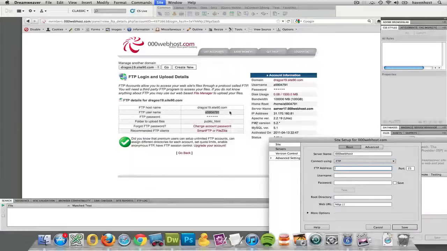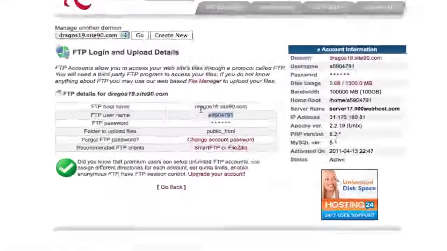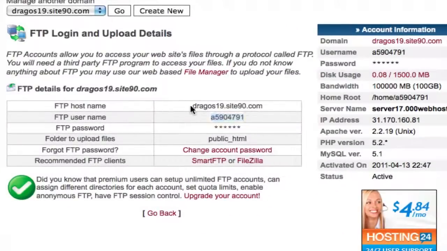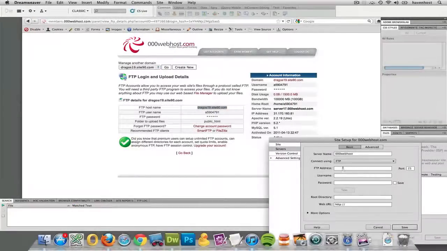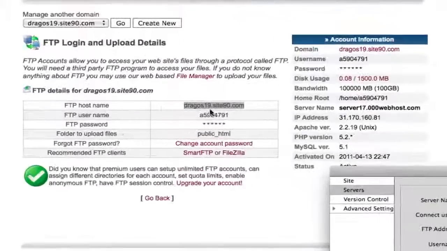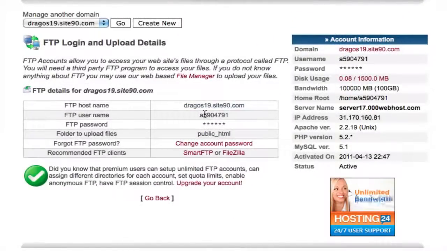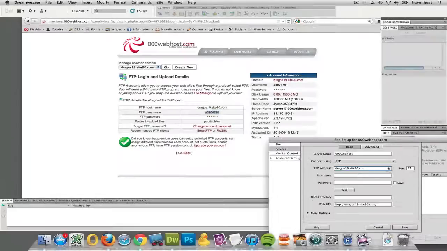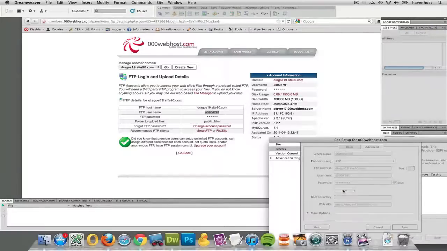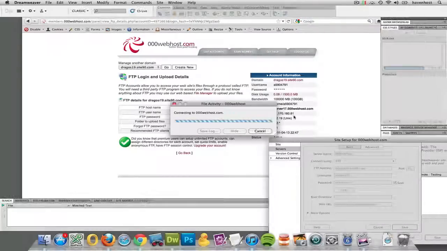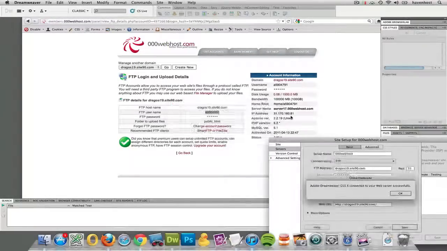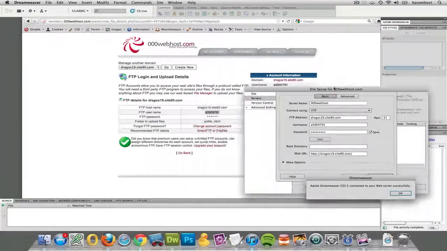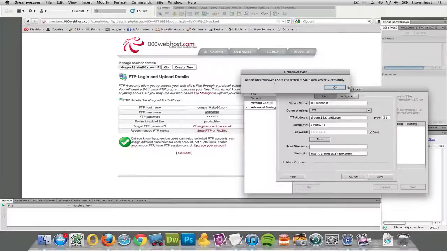But the FTP address is going to be the host name that's inside of that information. So for me, it's dragos19.site90.com. So that's going to be the address. The username, FTP username. So you're going to take that value and pop it in there. And the password is the password I set up and I've verified. I guess we got to test it here. Okay, so Dreamweaver said I connected successfully.